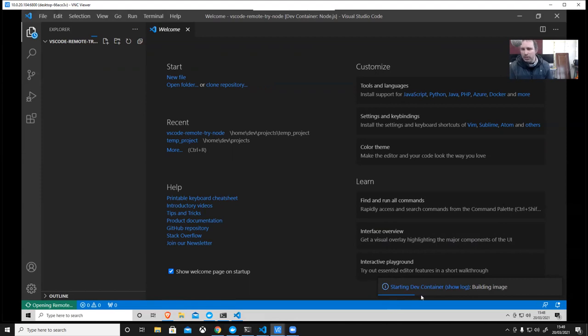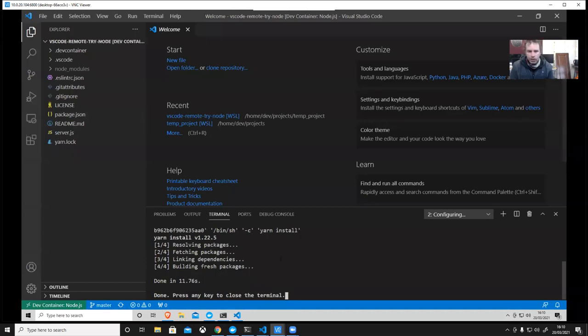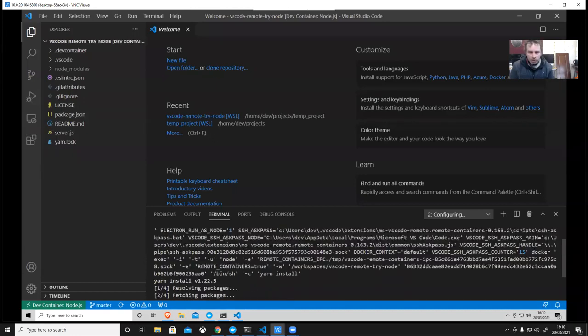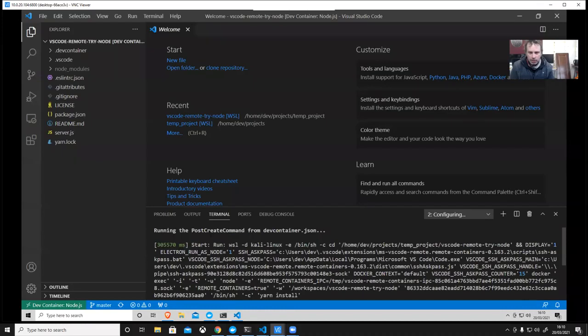But in general, it's just downloading all the bits and doing the same sort of thing as when we did that getting started development container. But it's doing it via VS Code. So I'll pause here and then we'll see once it's got to the point of being here. So it took a little while, but as you can see, it created the app and got it all set up.